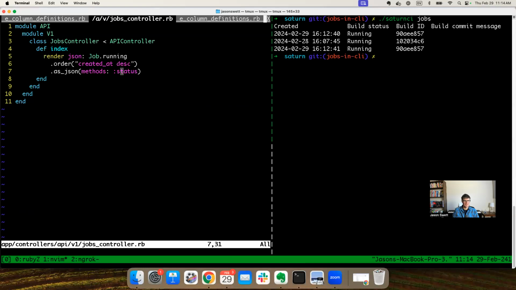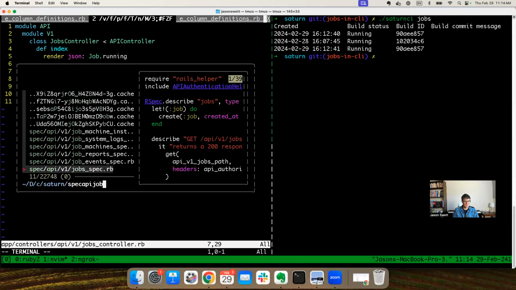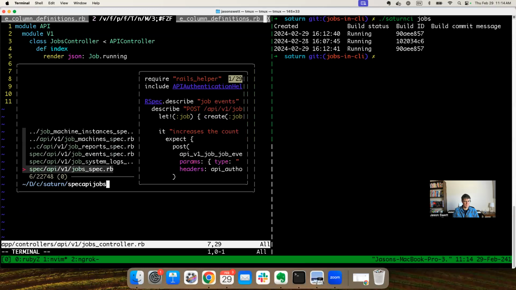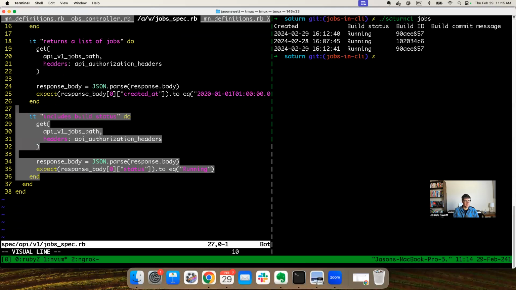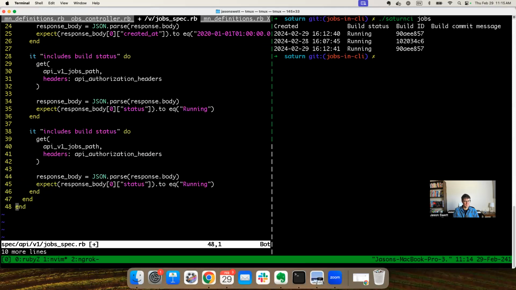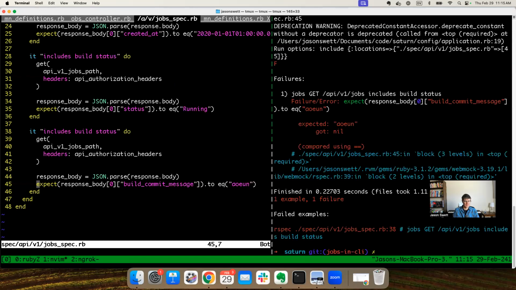Okay. I'm guessing we can do, oh, sorry, let's do a test for this. Spec API jobs spec. Say not only does it include the build status, but it includes build commit message. And that's going to be something totally different. Okay, and of course it's nil.